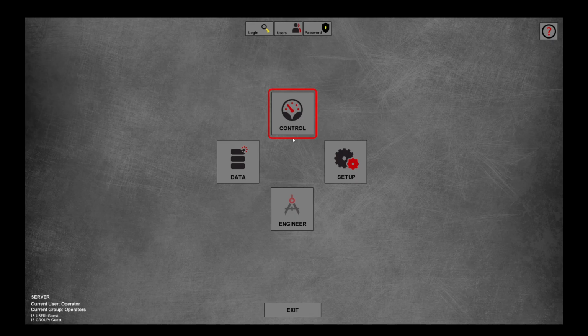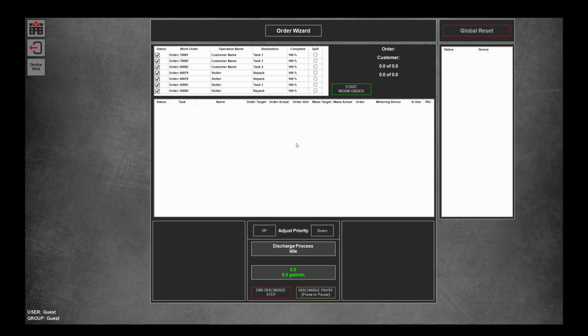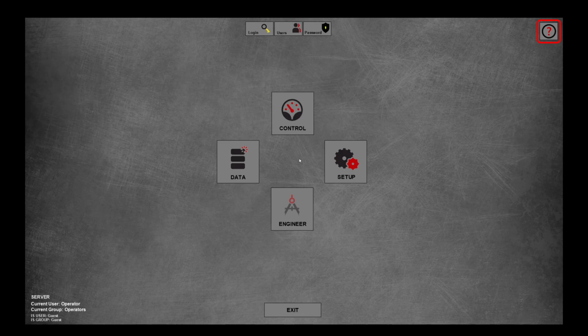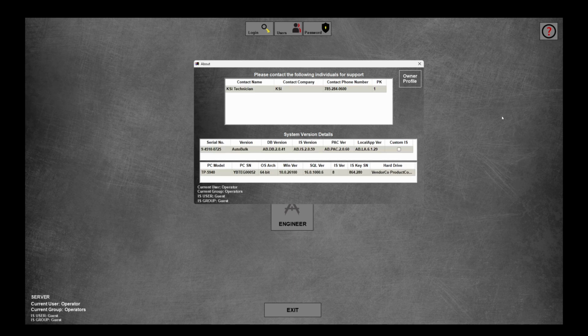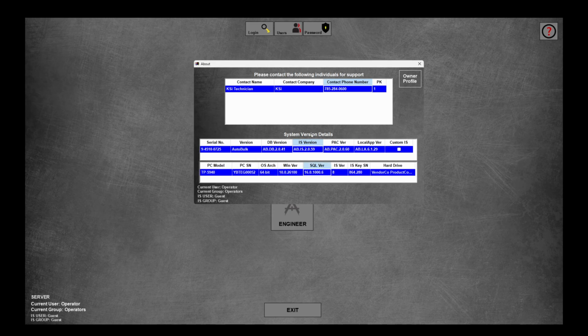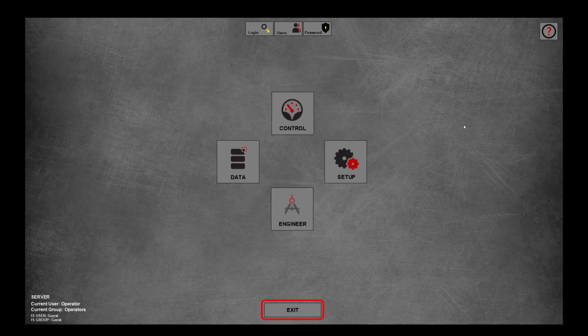The controls icon opens the control section, where the operator can create and run work orders and monitor equipment during operation. The help icon, represented by a question mark, provides quick access to the KSi support phone number and important system information, and is always available in the upper right corner of the screen. Finally, the exit icon, located at the bottom of the home page, is used to close the KSi AutoBulk system controls application.